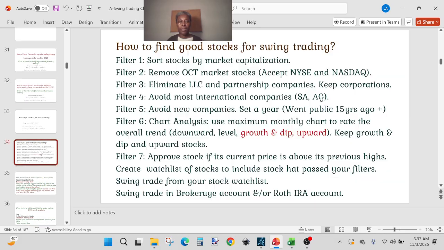So those are things I like to take into consideration, and if it passes all those criteria, then by looking at the chart, I can determine where the overall chart is going. From that point, I will see if it's growth and dip or upward, and I can add it to my watch list, my master watch list. If it's downward or level, I won't add it. It's just how the overall chart is. And for that, using a maximum monthly chart is a good idea.